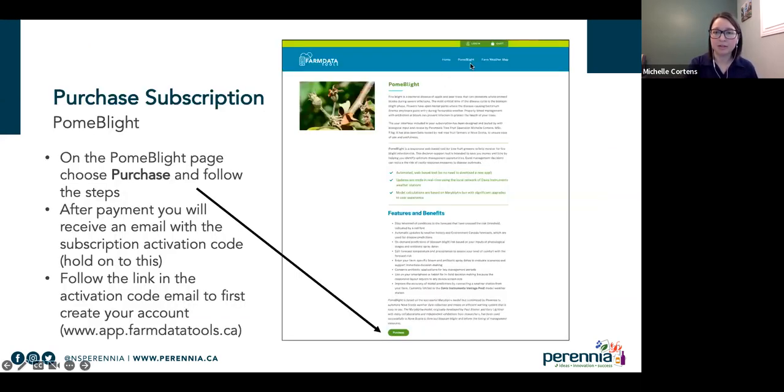When you go into that PomeBlight page, you're going to find information about what it all entails and the features and benefits. If you're interested, then you would press purchase at the bottom of that page, and then you would follow the steps to make that purchase. After payment, you'll receive an email with the subscription activation code.